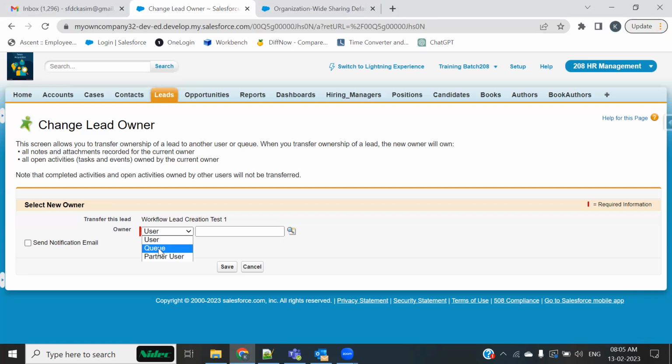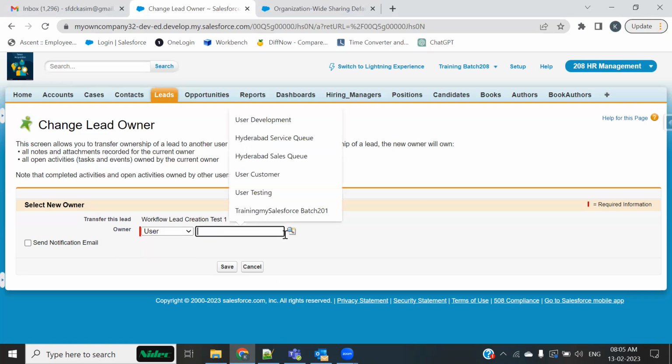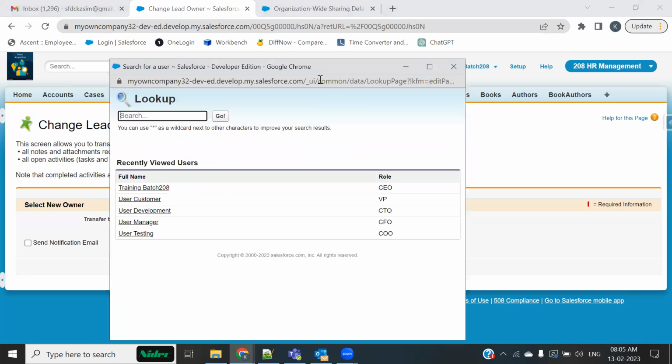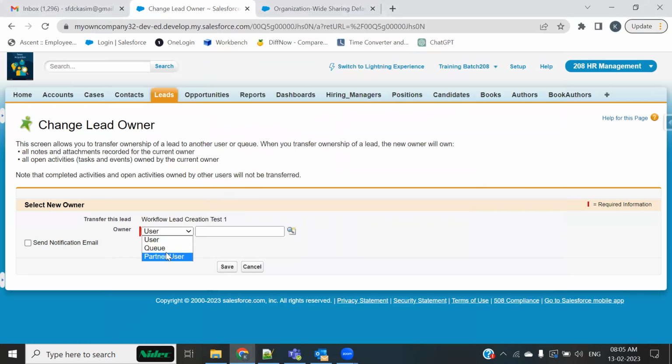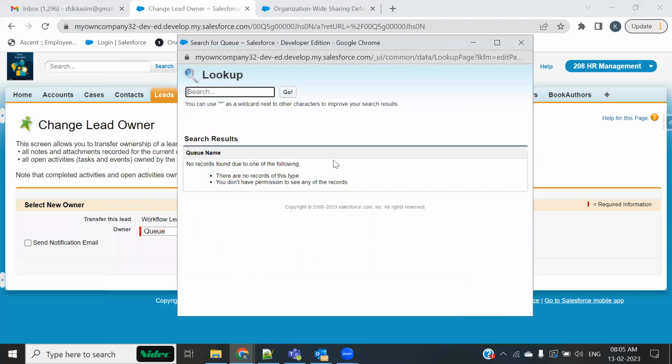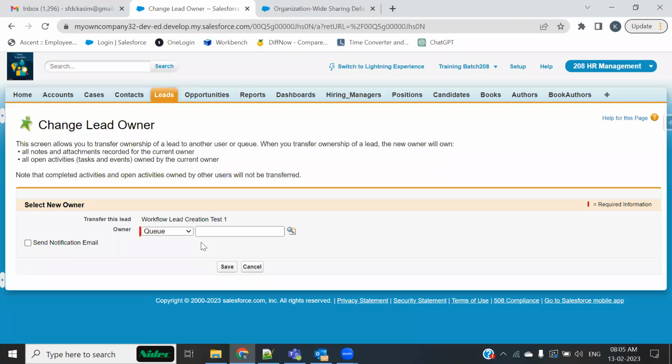If you are trying to transfer the ownership of that particular record, like a lead record or a case record, you can select that. I can change the ownership to any one of the users. I can also give this ownership to a queue. We don't have any queue right now, so this list appears to be blank, but we're going to create that, obviously.